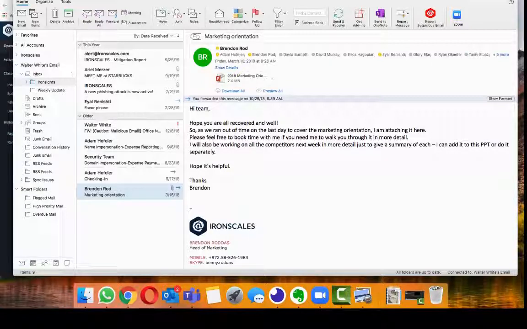The main difference between the IRONSCALES platform and anything else that's out there is we are not an inline solution. So there's no MX records to be changed, no transport rules that need to be modified or created. In fact, in terms of email flow, there's no changes made whatsoever. We are an API-based solution, connected via API directly to the email service, whether that's Office 365, G Suite, or Exchange.